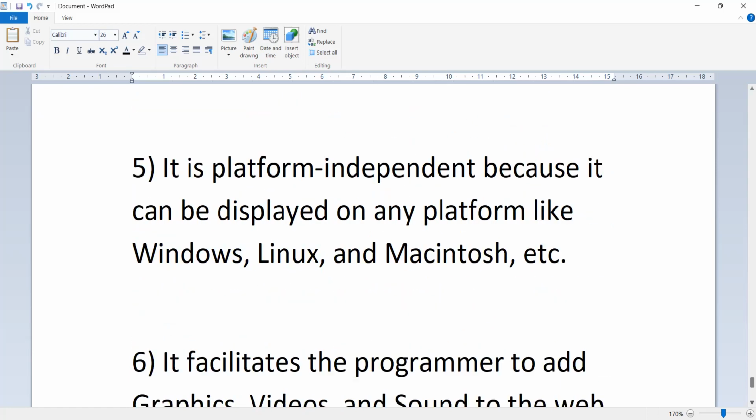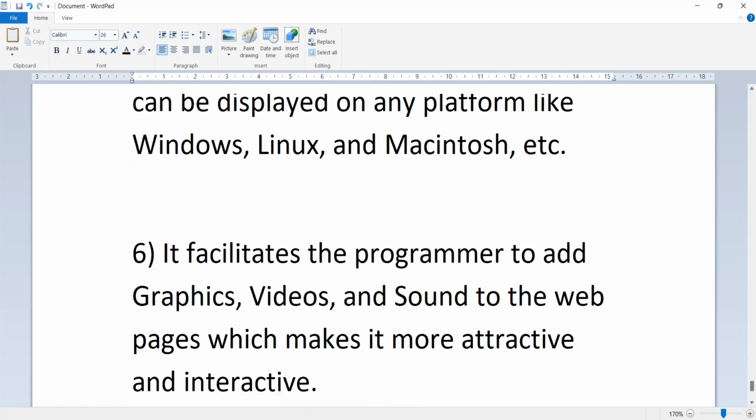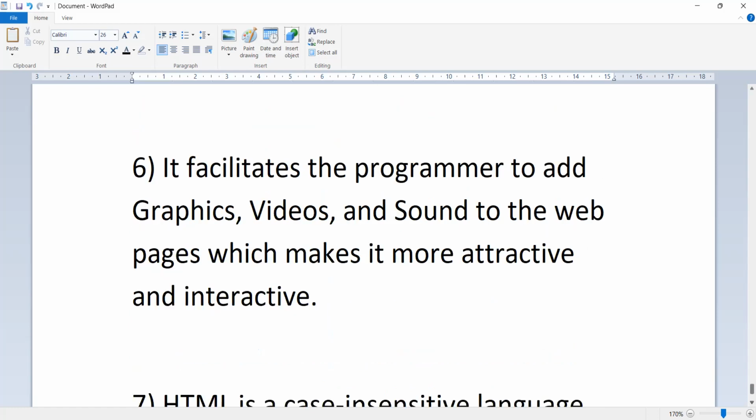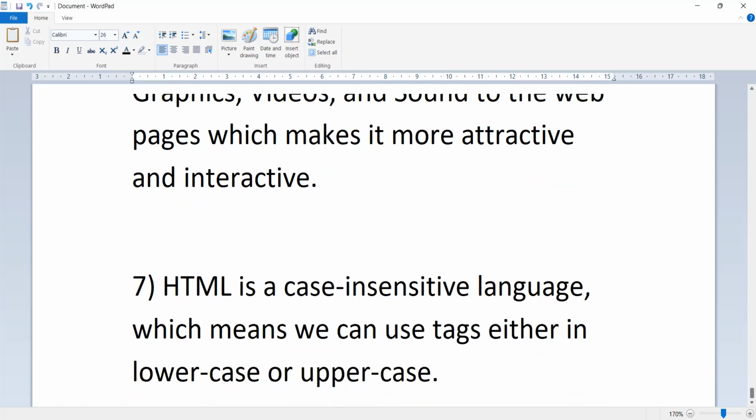It is platform independent because it can be displayed on any platform like Windows, Linux, Macintosh, etc. It facilitates programmers to add graphics, video, and sound to the web pages, which makes them more attractive and interactive. HTML is not a case-sensitive language, which means we can use tags either in lowercase or uppercase.